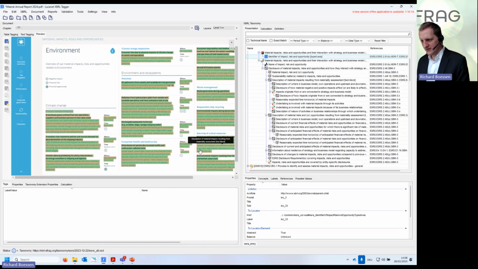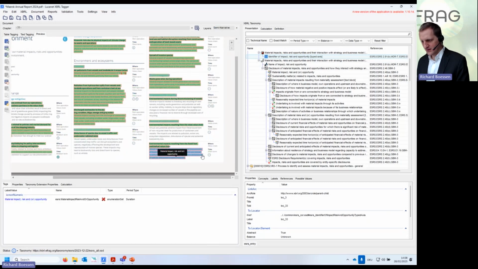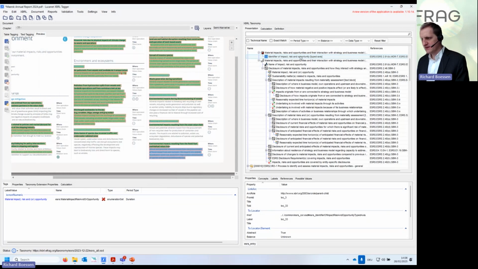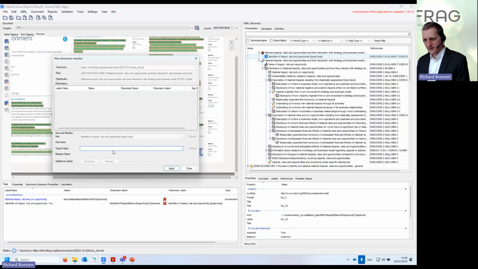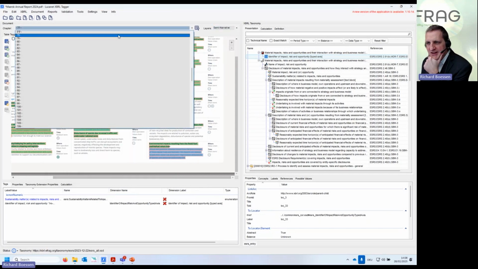Okay, let's check the level 1. Here it needs to be. Yes, that looks good. Fine. And here as well. Oh, here I forgot it. This is IRO number 14, and IRO number 14 as well. Okay, good. Let's check the next page.